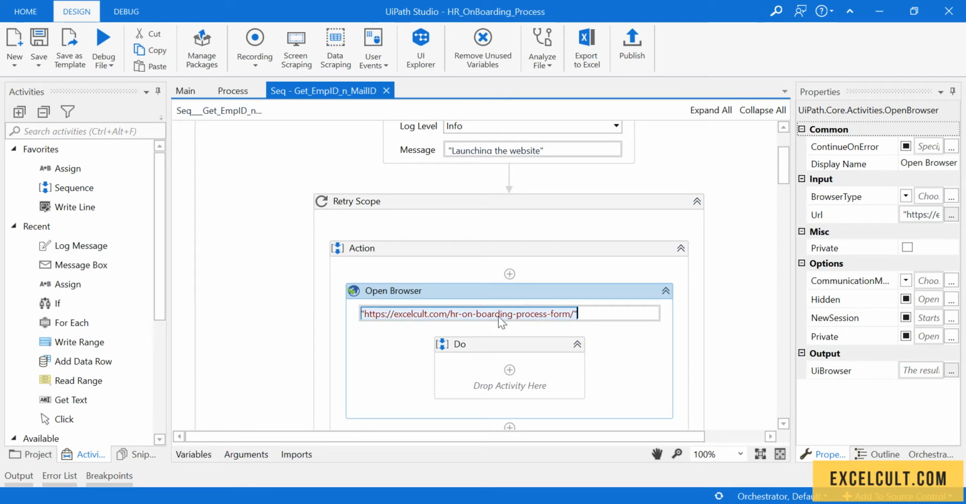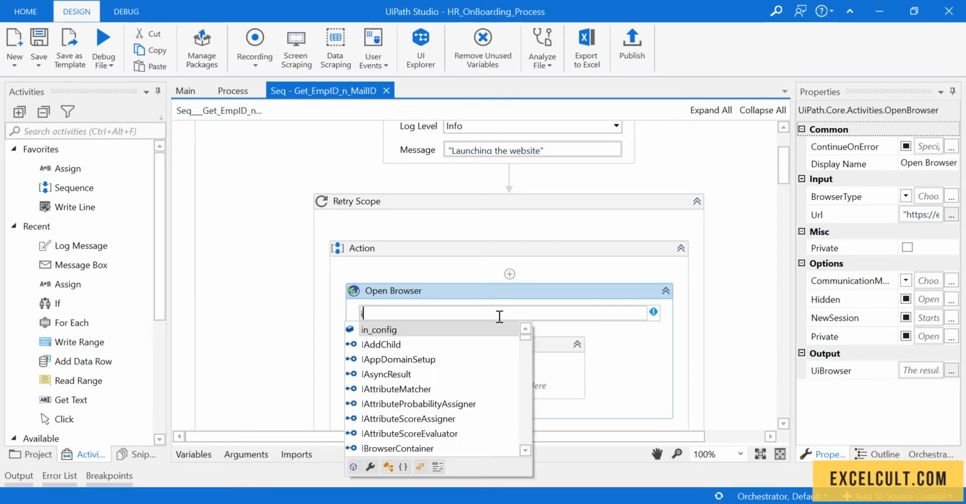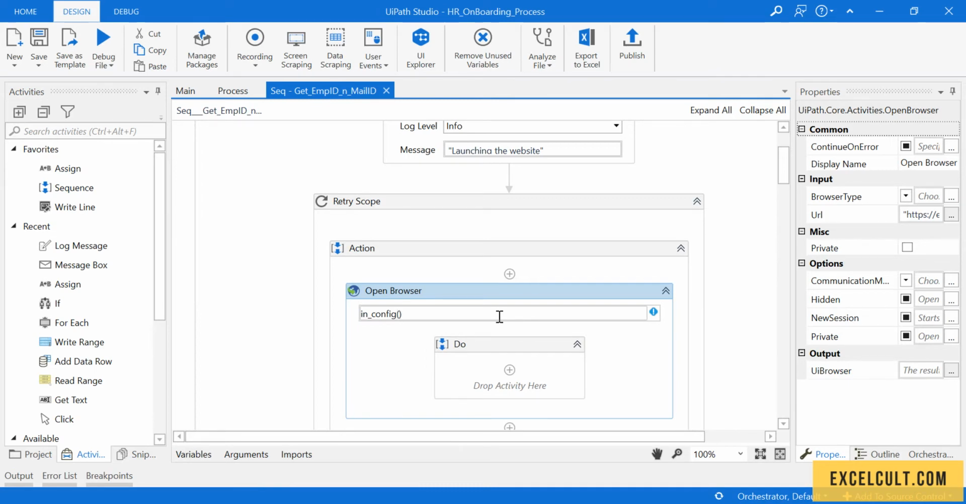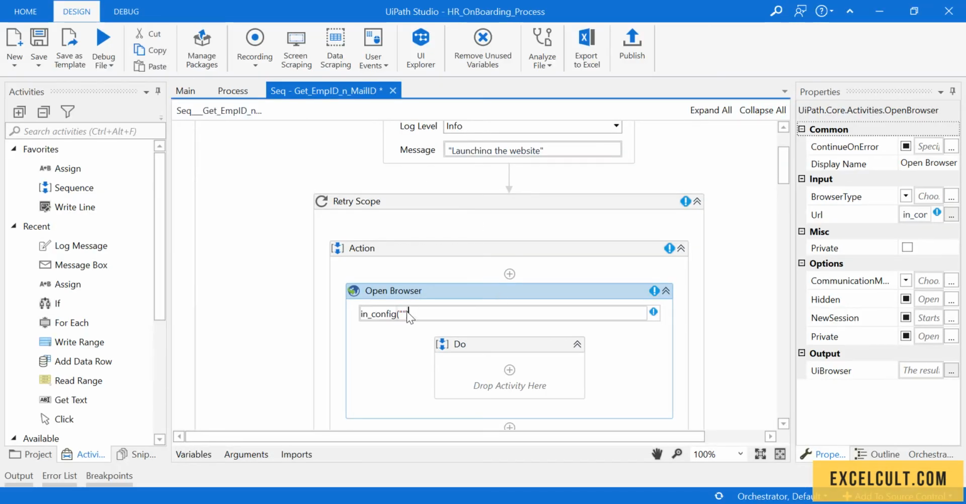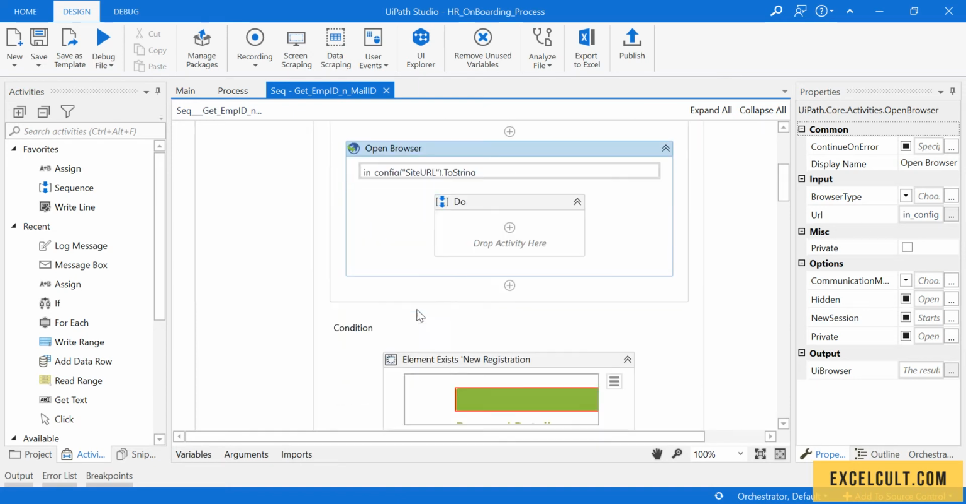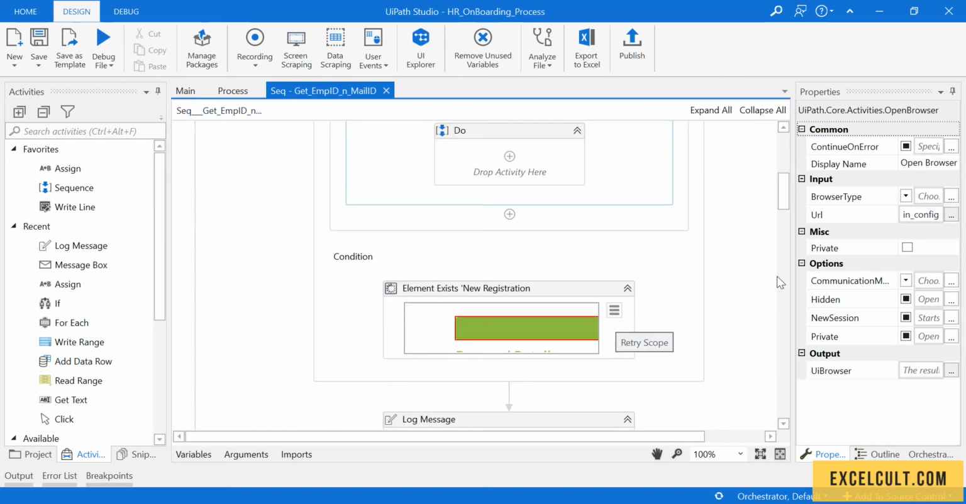So just go to this, clear the field in config of whatever name that we have given to that particular URL. It's site URL. Copy this and paste it right here. Then toString. We are done. So we will have that particular URL value available within this open browser right now.